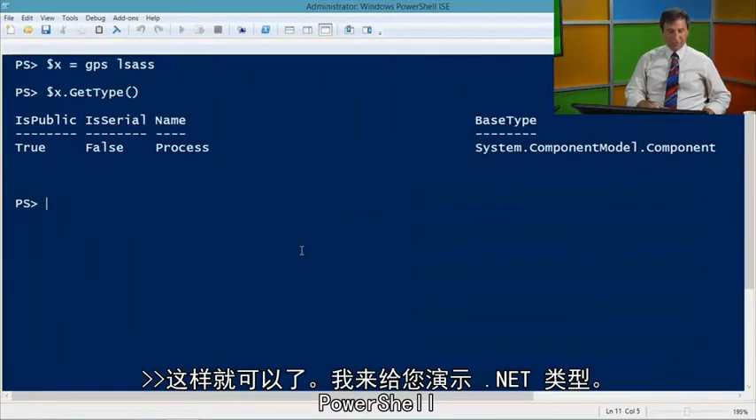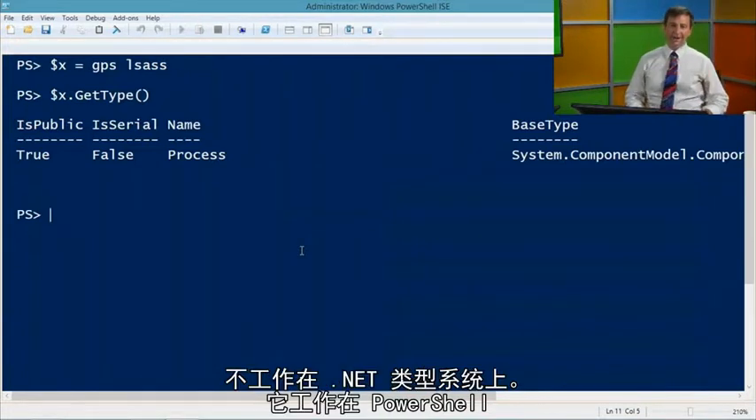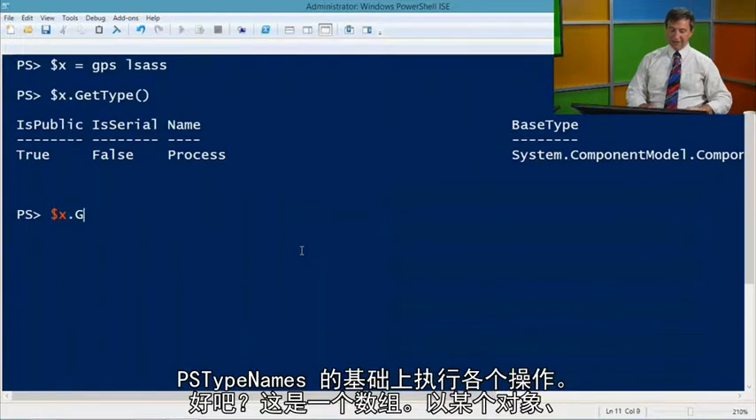So there you go. I'm showing you the .NET type. PowerShell does not work on the .NET type system. It works on the PowerShell type system, which subclasses the .NET type system. We do everything based upon PS type names.